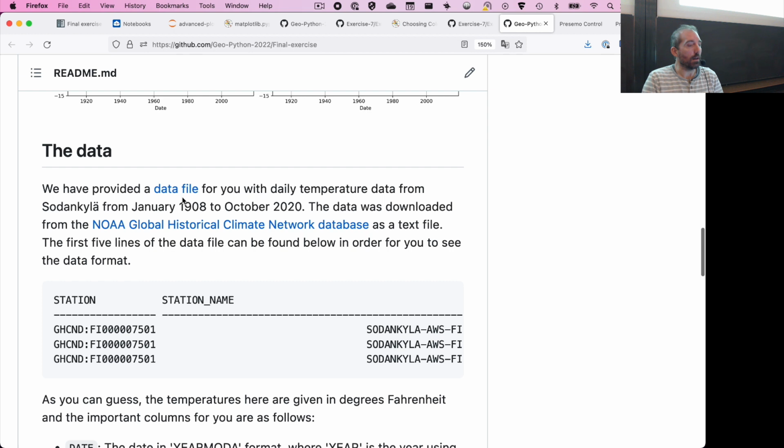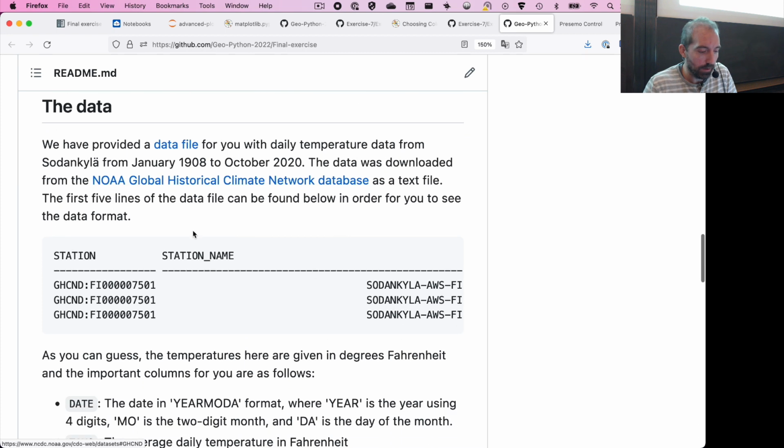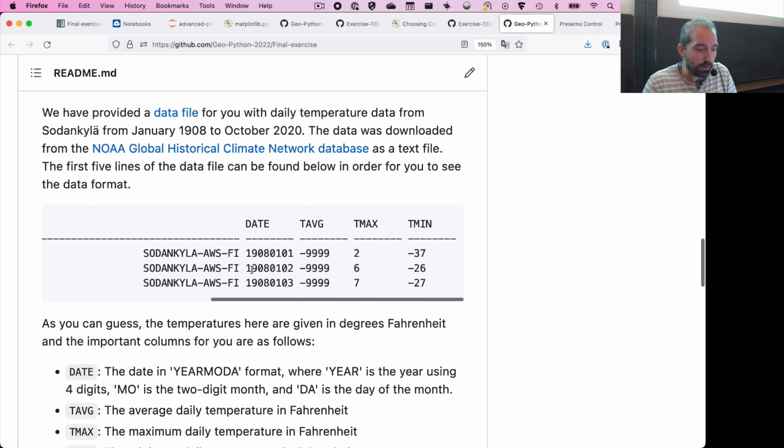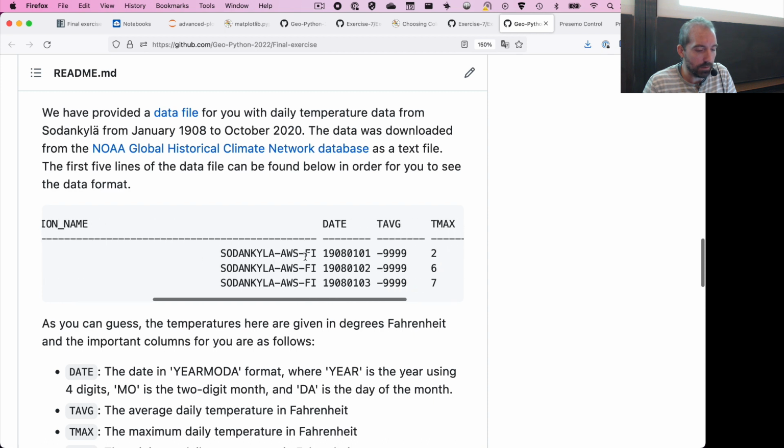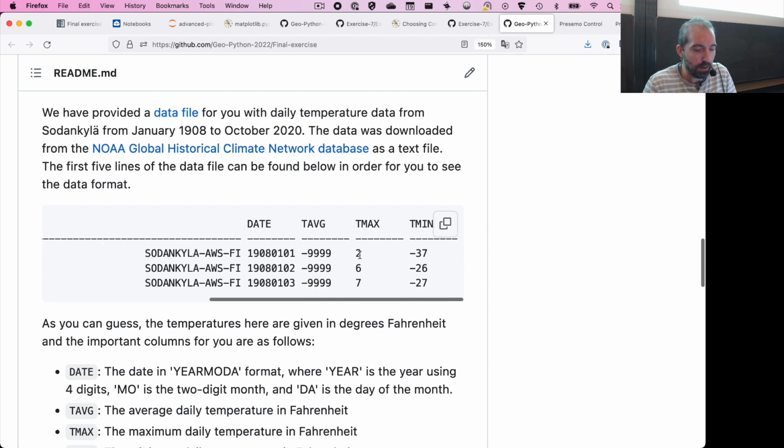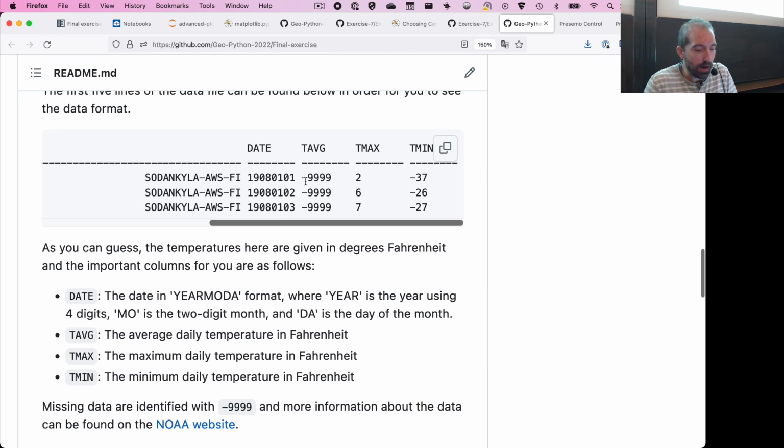The data you're working with is provided to you in a data file. So we have daily temperature data from January of 1908 to October of 2020. And the data was downloaded from the National Oceanographic and Atmospheric Administration database, just like the other exercises we've worked with up to this point. Get an idea of the data format here. You can see that we have, as usual, something about a station, the station name, date, average temperature, Tmax, and Tmin. What's a little bit weird here is that the T average column is missing data in many cases.